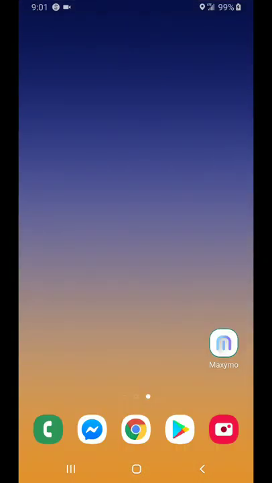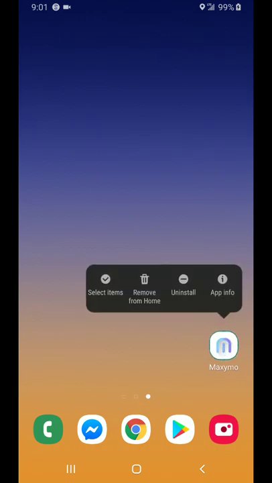Everybody, welcome back. I'm going to show you today how to properly uninstall and reinstall your Maximo to work with the latest version of Lift. So the first thing we need to do is, of course, uninstall Maximo. There's two ways you can do this. Press and hold until you get into pop-up, hit uninstall.